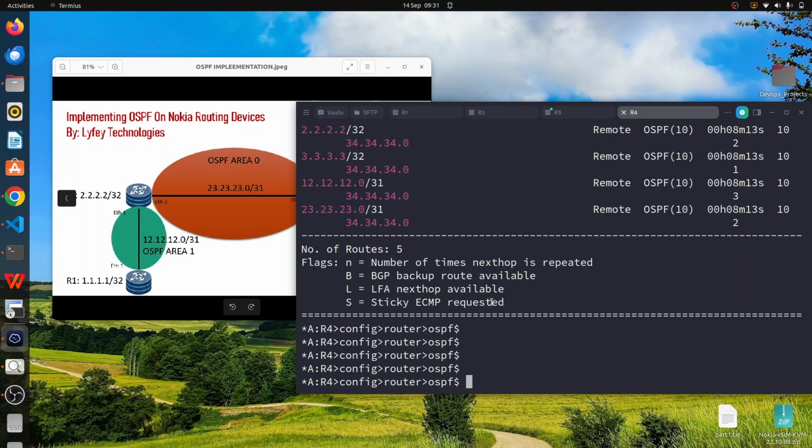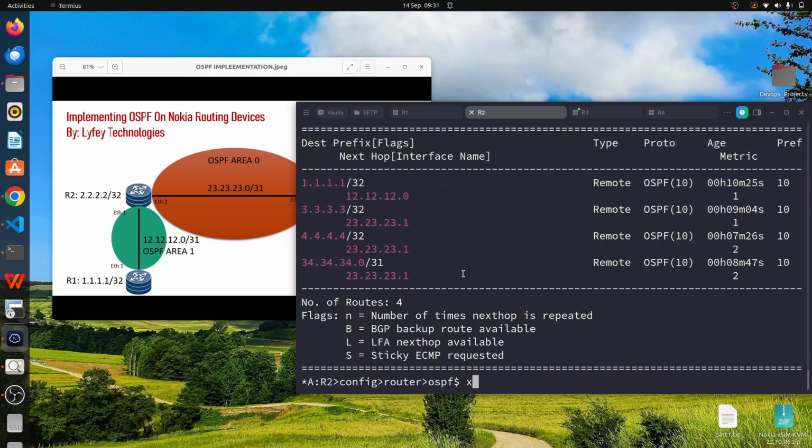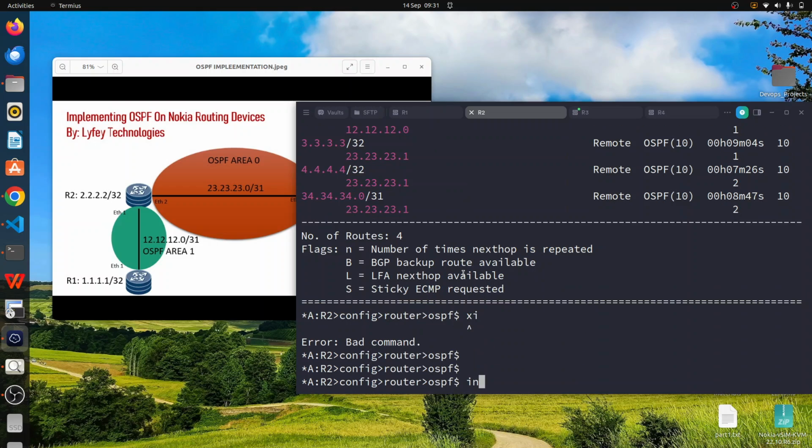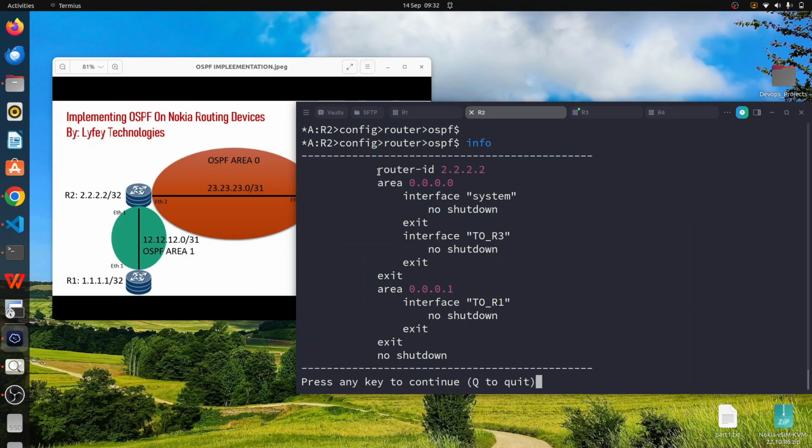Remember, let me just again show you the OSPF configuration on one of the routers. It's very easy. You just need to configure the router ID for the basic configuration. You need to specify the areas and activate the interfaces into the respective areas. And then you also need to run the no shutdown command globally to ensure that you are enabling the OSPF instance on this router. And once you've configured OSPF, you can use different commands: show router OSPF neighbor, show router OSPF interface, show router OSPF database, to verify that you are getting the required information propagated via OSPF.